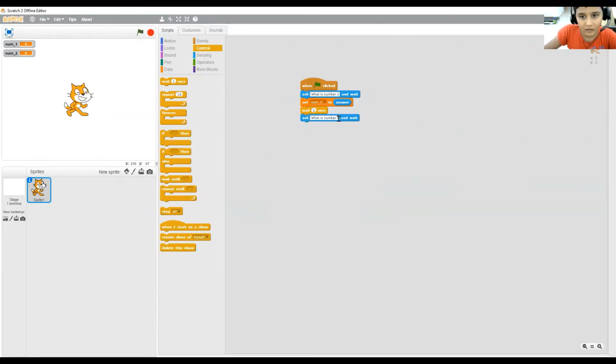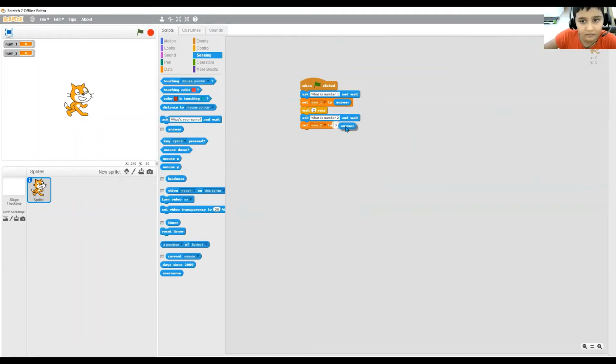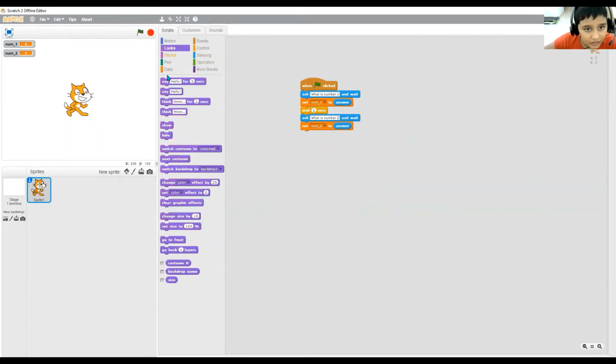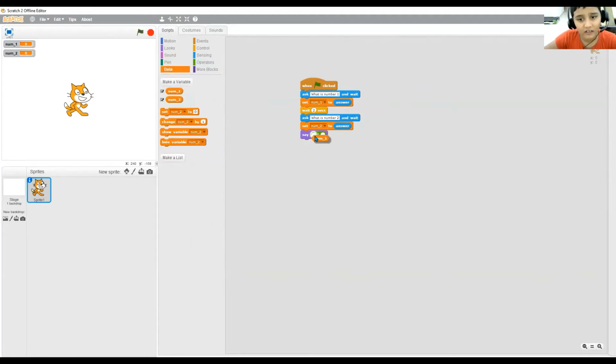What is number 2? And wait, and now we should set the second number to the answer. So now we need to multiply. So now it needs to display a message. Say, go to the operators, take this multiply block, multiply number 1 into number 2.